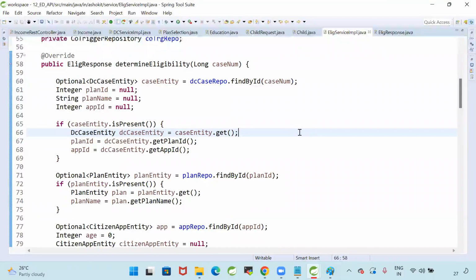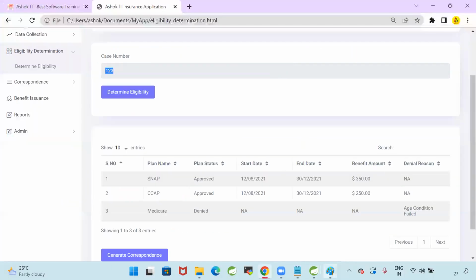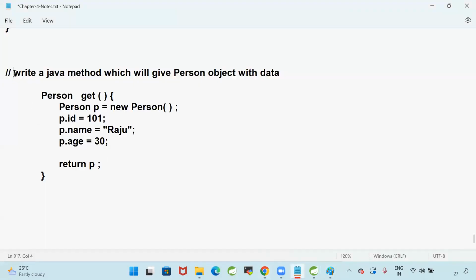Got it? So now, can I say like this? Is this valid now? Write a Java method which will give a person object with data. Yes, I am taking a method called get. Method name can be anything. Can I write it as get person data or get person? Can I call it get person? Yes, get person. What is it returning? Person object.